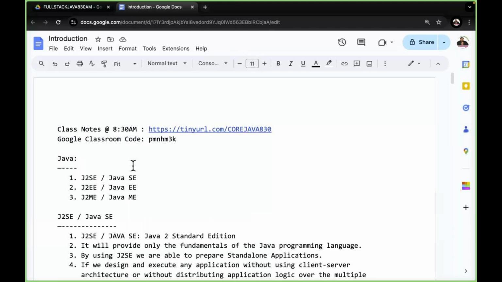Now at present, Java is available with which organization? Oracle Corporation. From 1.0 to 1.6, Java was with Sun Microsystems. From 1.7 up to 1.22, that means till date, Java is maintained by Oracle Corporation. If you have any queries about Java, we can contact Oracle Corporation directly. This is the story behind the Java programming language.